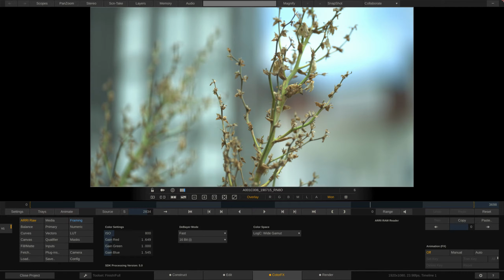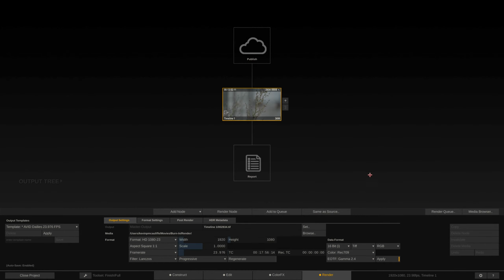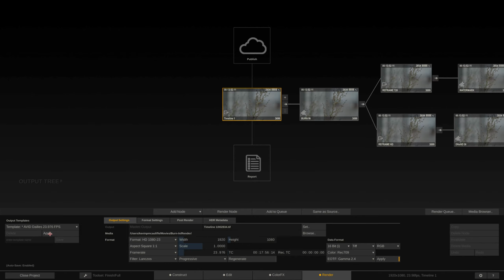Alright, let's keep the intro short, let's just get into Scratch, and let's get started. Alright, and as you can see, we are in Scratch. Let's head on over to the render module, and before we get rolling, what I want to do is navigate over to my output templates, and I'm going to just apply our Avid Dailies workflow.